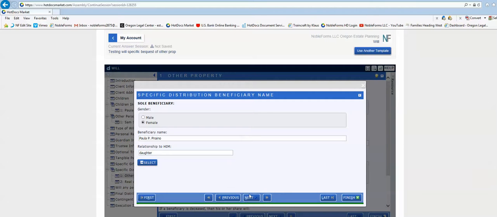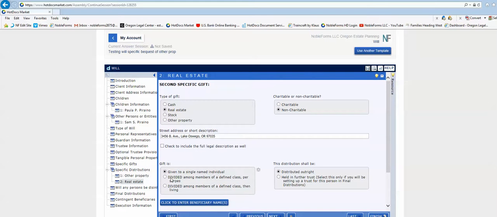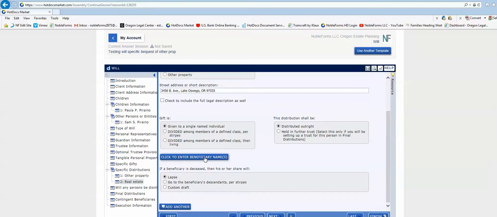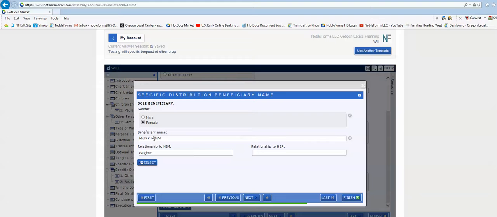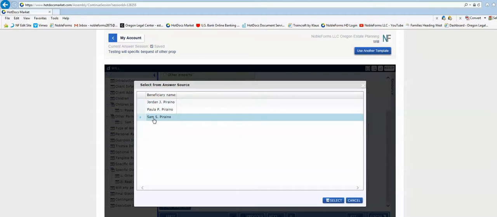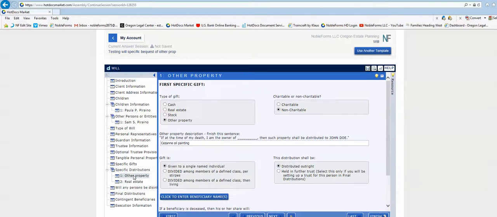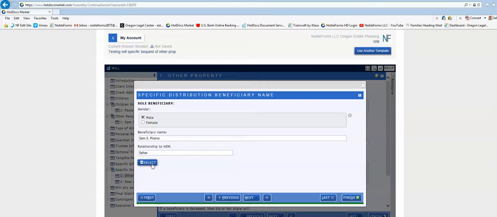Then I go to the next, and I'm going to go down here and select, I want this to be Sam. It says Paula, and it keeps putting the same one in. So if I select Sam here, and then I go next, and I go back here and look again, now it's put Sam in again. In other words, it replaces, it only lets you pick one thing.